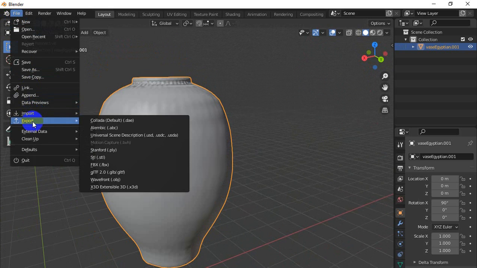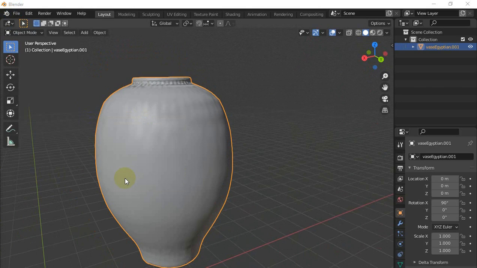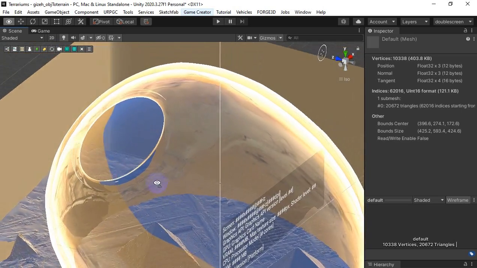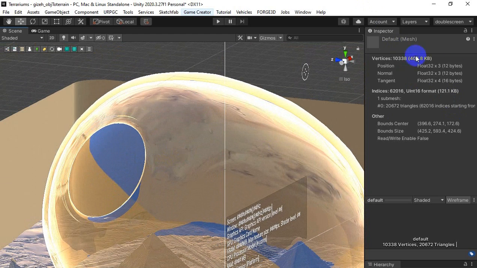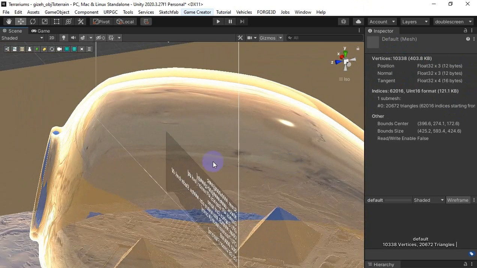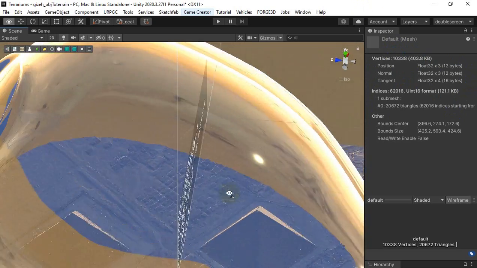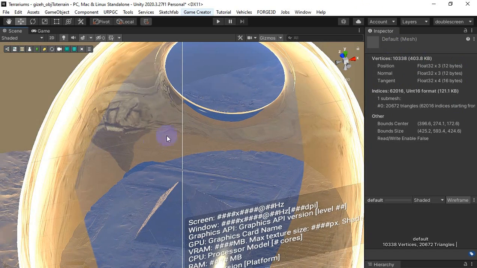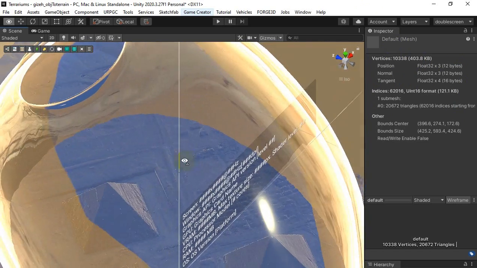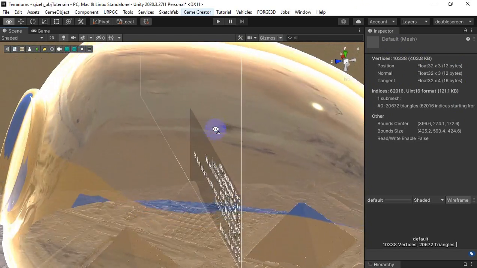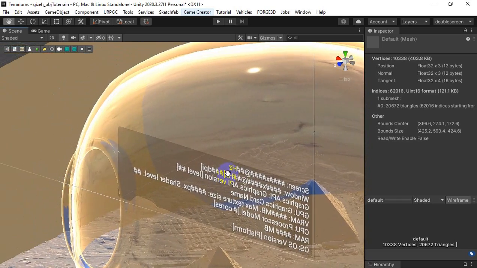I'll export it. Okay, we have something more smooth. We have just 10,000 vertices for 100 kilobytes and something a lot more interesting with the reflection. You can see here it's very soft, beautiful.